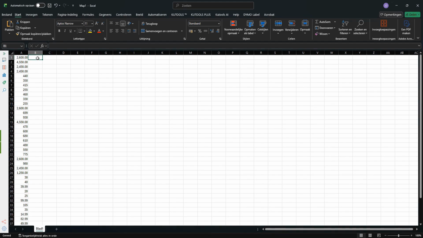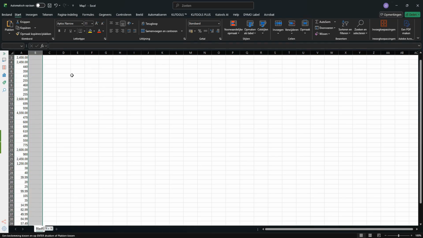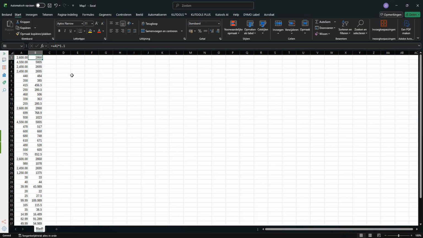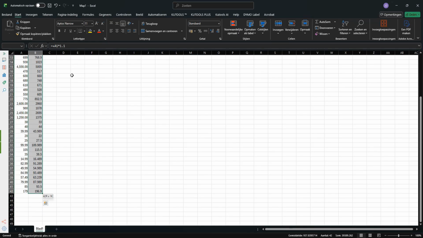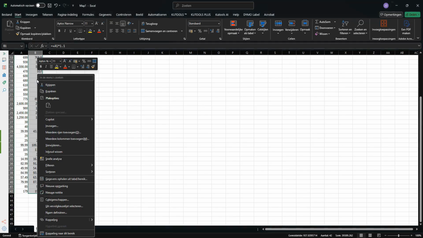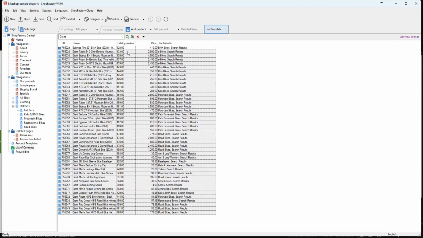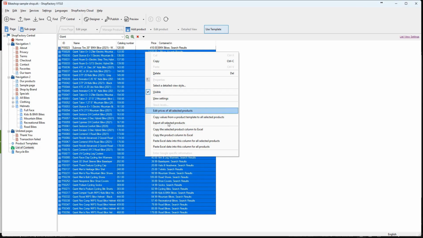And what we could simply do is, okay, we could say, add this one, multiply by 10%. That's the new price. We copy this formula to all the other items, and then we select the new prices. We right-click and copy. Then go back to ShopFactory and we paste the Excel data into the column for all selected products.